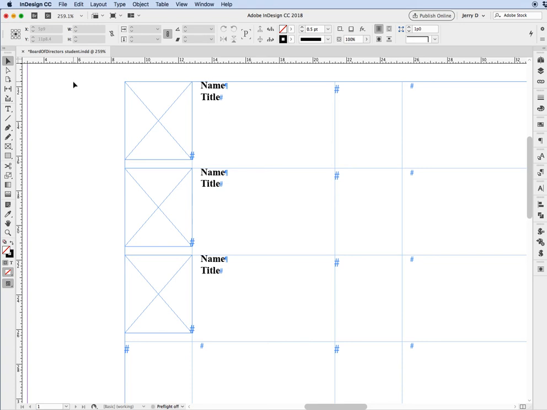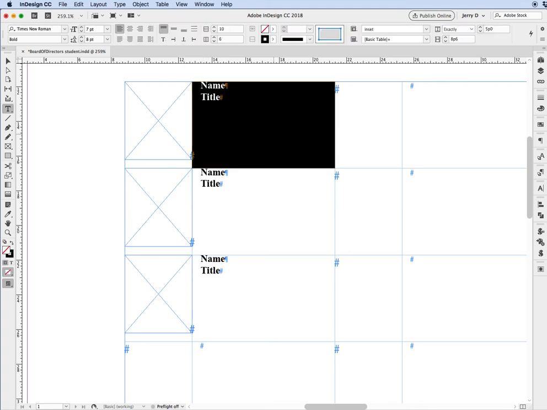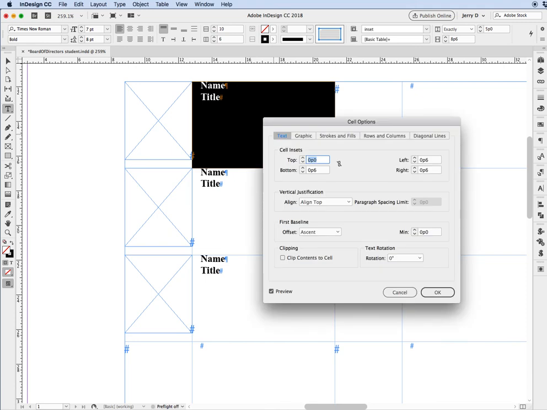For example, let's say now we have these three items right here. Let's say I want to take this name and title and move it down. I don't want it to sit at the top. I want it to inset a little bit. So what I'm going to do now is select this cell. All right. So I have the cell selected. I am going to go into the cell options, and where it has cell inset, I'll say, you know what? Let's make that P6 from the top, and we'll say OK.